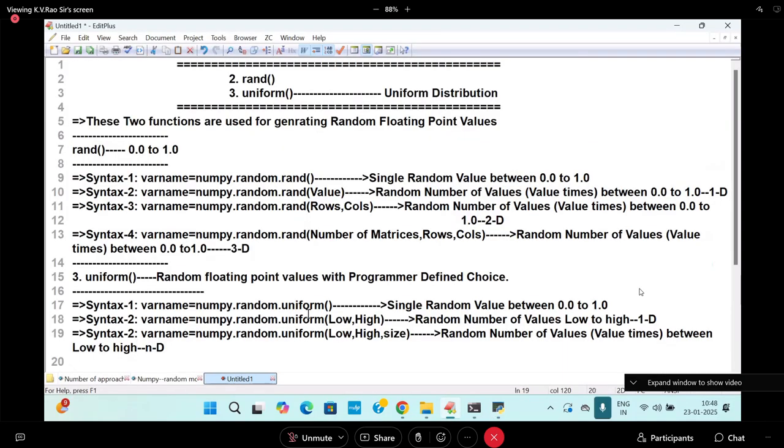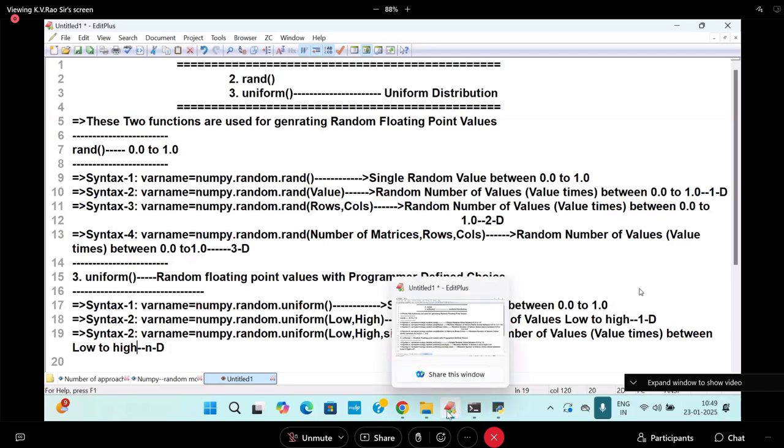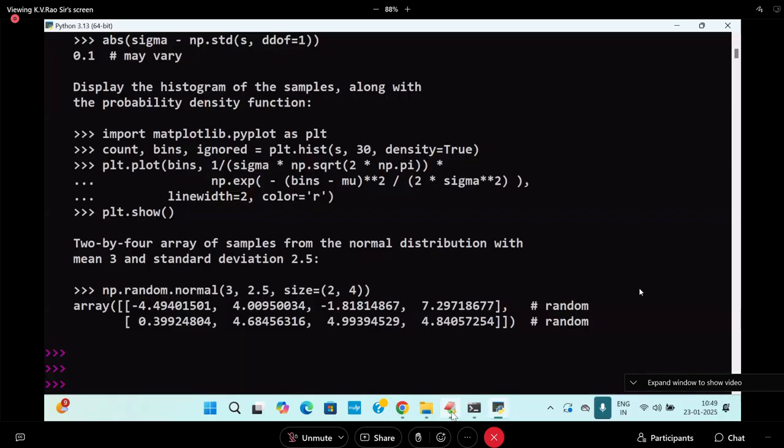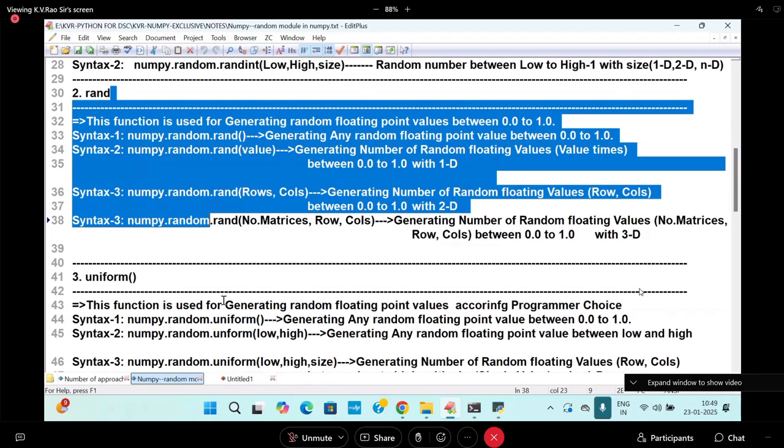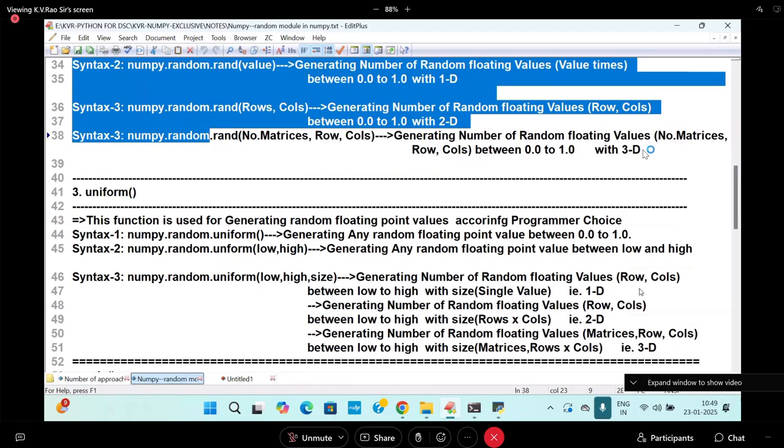Rand and uniform. Rand is used to generate random values. Uniform is used to display uniform values. I don't want to give academic definitions; I want to give a clear-cut explanation. Next class, when I come to this place, randint is given, rand is also explained. Here, what is this? Uniform. What is the explanation here?